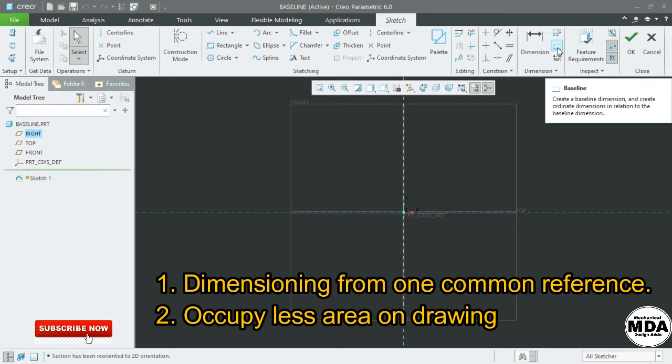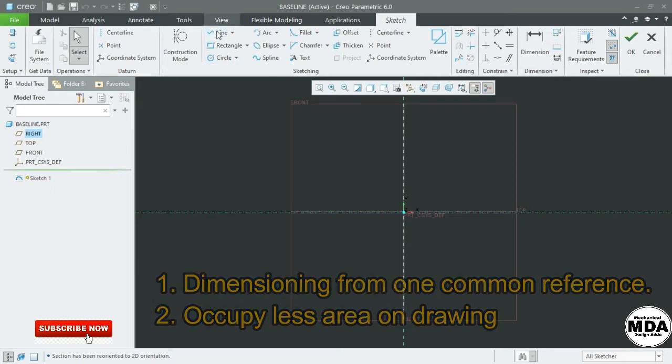To create an ordinate dimension, we can use the baseline command. Let's see how.